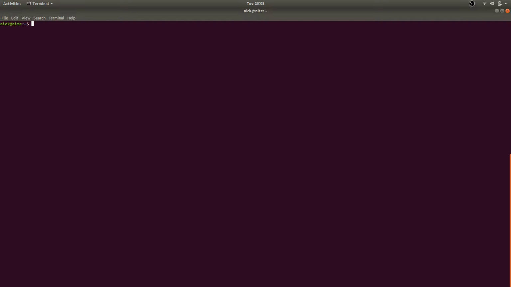Alright, so the first thing you want to do is a sudo apt install curl. A lot of you probably already have curl, but if you don't, then you want to install it so that you can run this command here. And this command is going to install SDKMAN on your system.